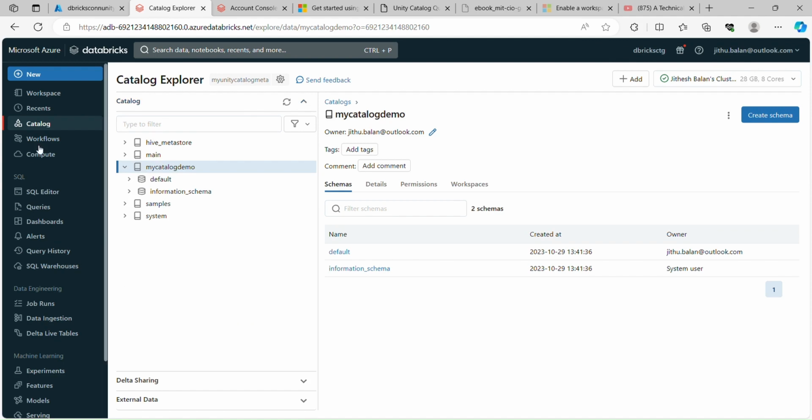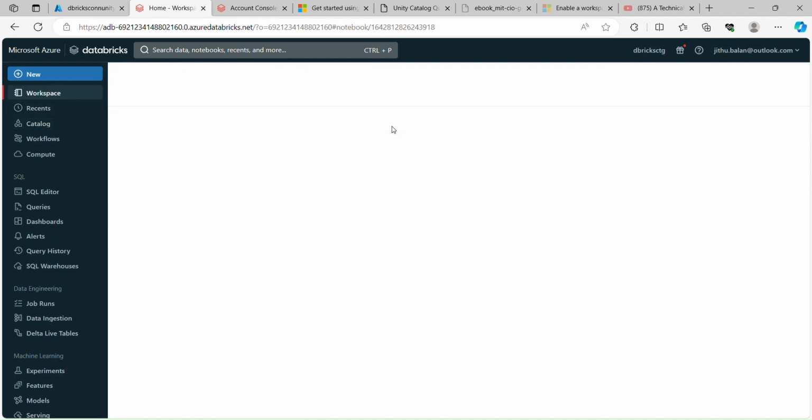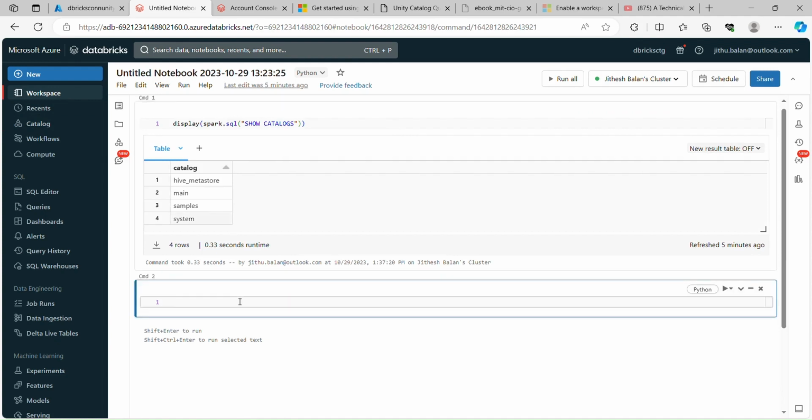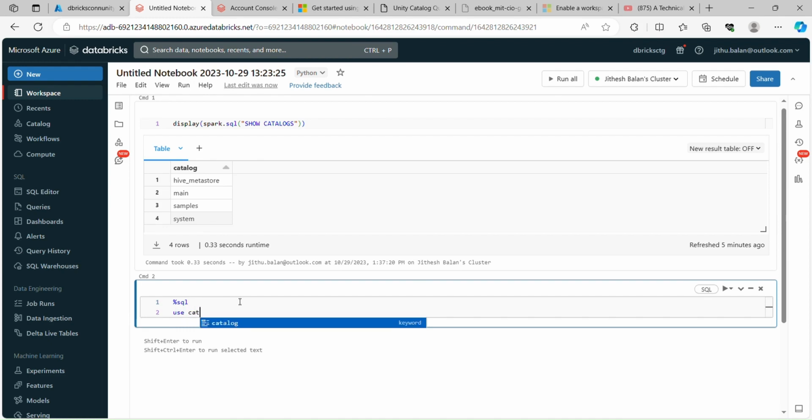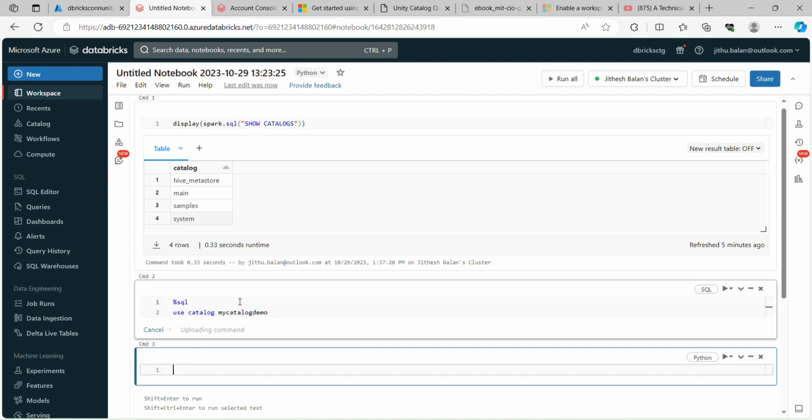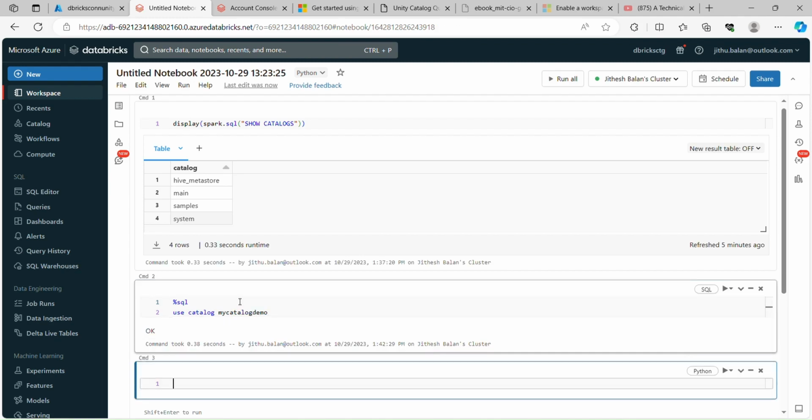Right, so let's go back to the workspace, click on the notebook, and now you can use SQL or Python, any language, but here I'm using SQL. Here you can use catalog. What is the catalog name? My catalog demo. And the interesting thing you might have observed here, if you give space and type something, it will automatically show the IntelliSense. That is a great enhancement that Databricks has given to the developers. Now, use this one. Right now, this notebook is using my catalog demo.